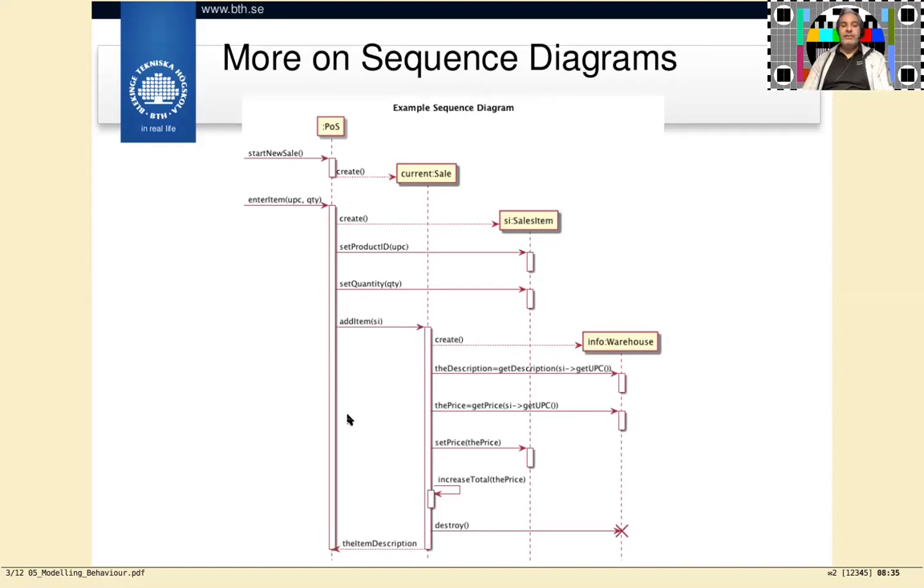What we do in the sequence diagram is that we should actually, as I said, have one sequence diagram for each system event. So this should actually be two sequence diagrams. I just included both of them in the same picture because I was lazy. There's one sequence diagram for start new sale up here, and another for enter item. Those are the first two system events from that use case.